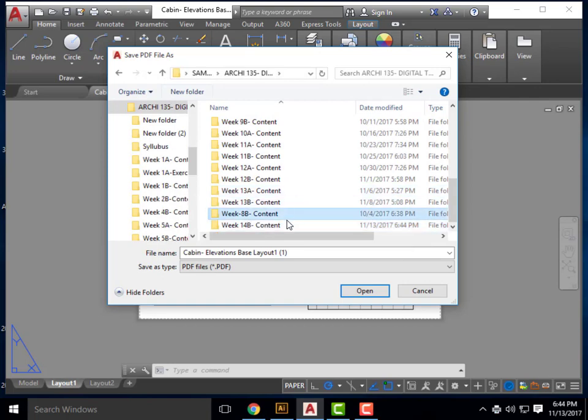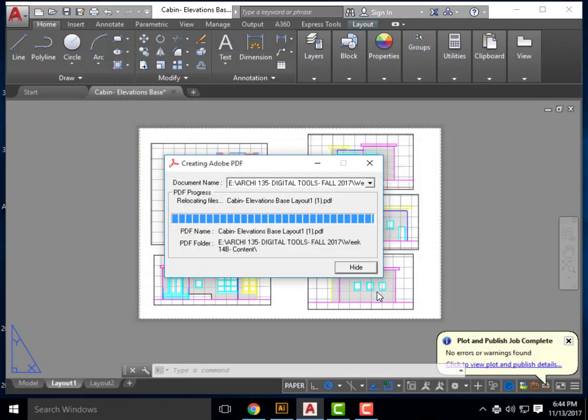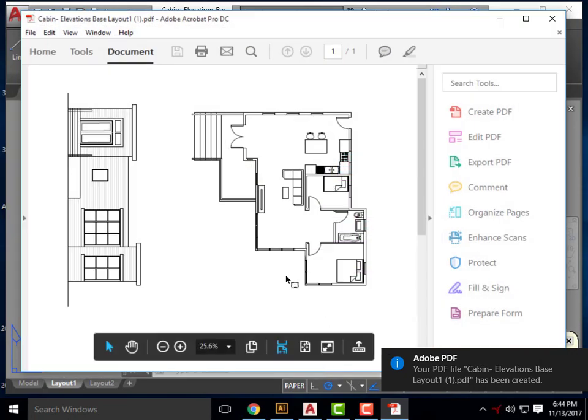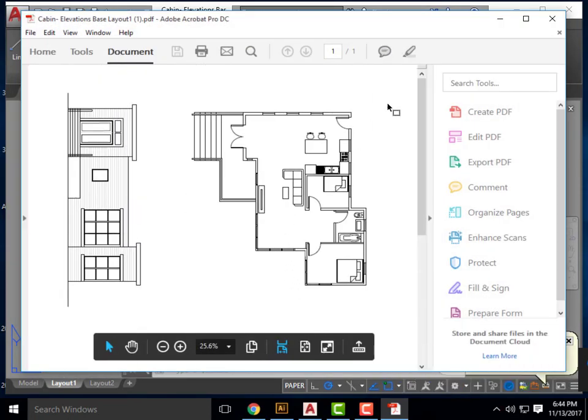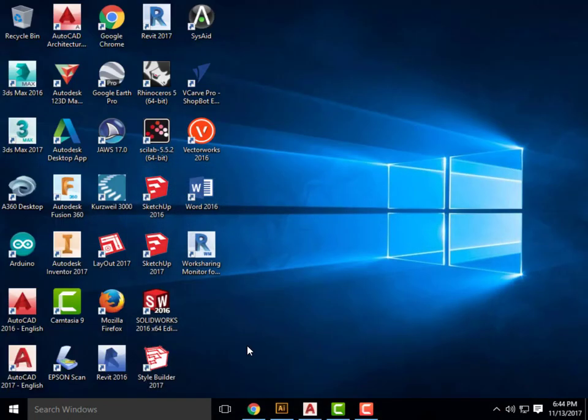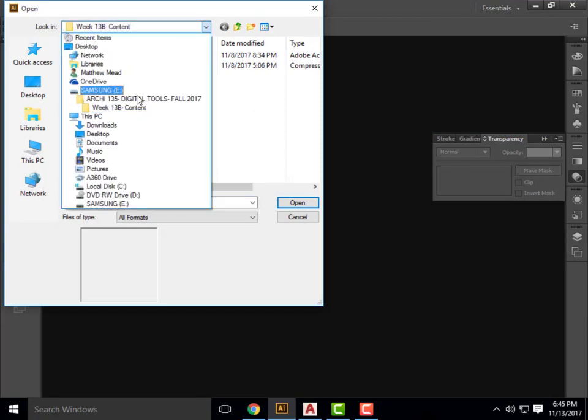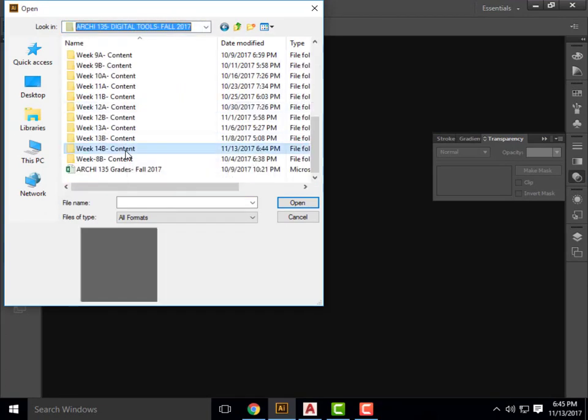All right, and let's save those elevations. All right, let's open this up in Acrobat, make sure it plotted correctly. Great, exactly the way I wanted it to. So now let's go ahead and open up Illustrator and open up that file. I'm going to go to File, Open, and select that PDF from today's folder.